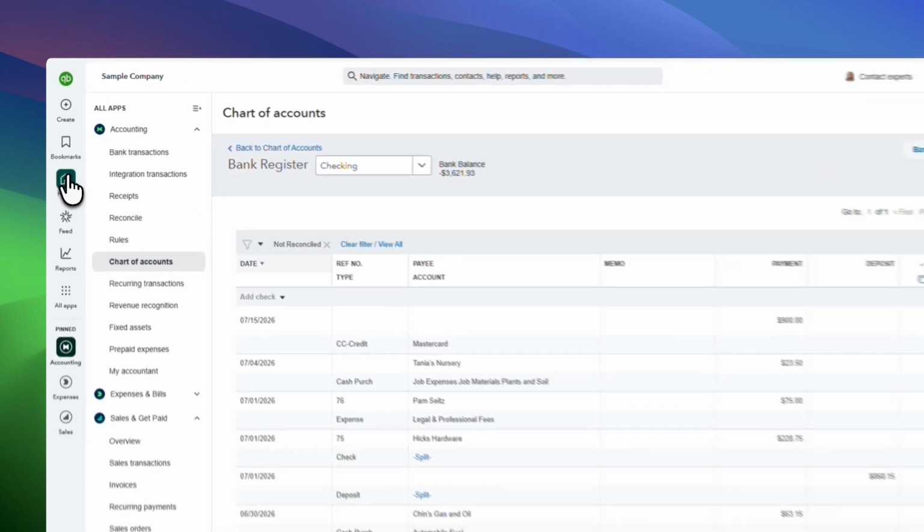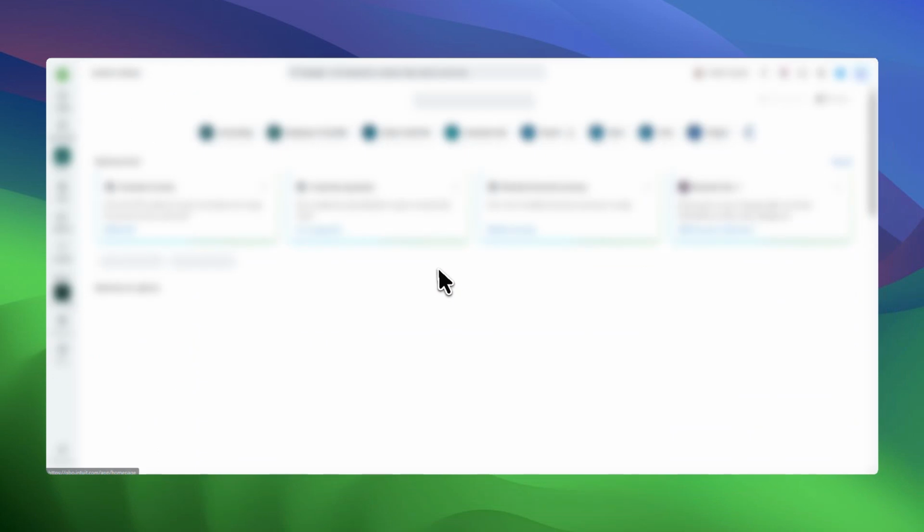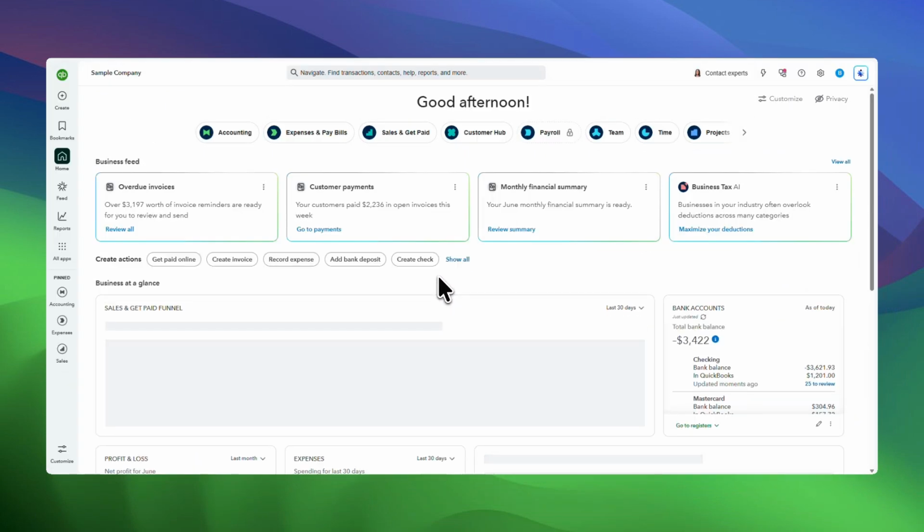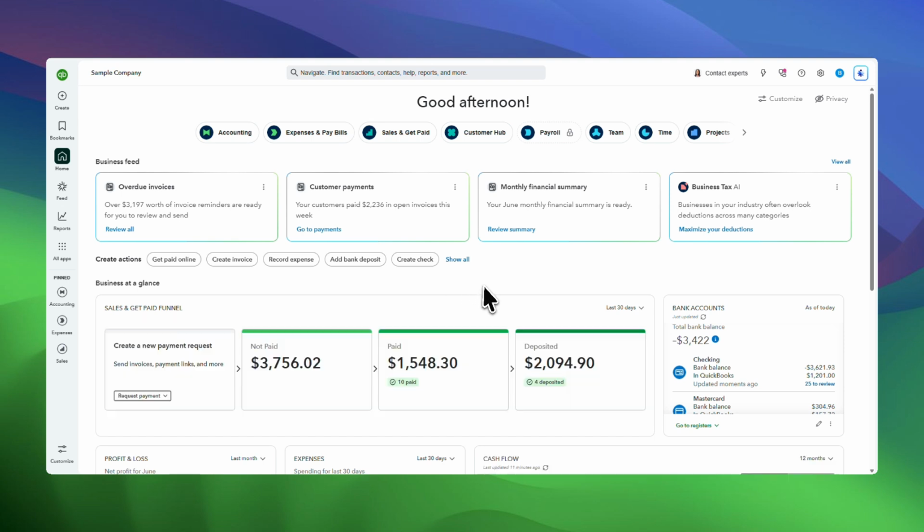After applying the Not Reconciled filter, the register will only show uncleared and unreconciled transactions for that selected account, giving you a quick and efficient way to review what still needs to be reconciled in QuickBooks Online.